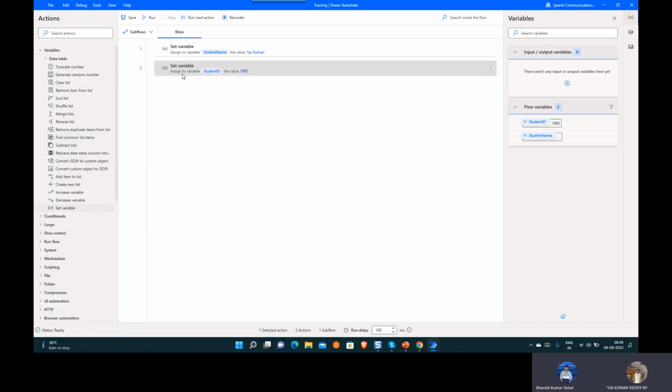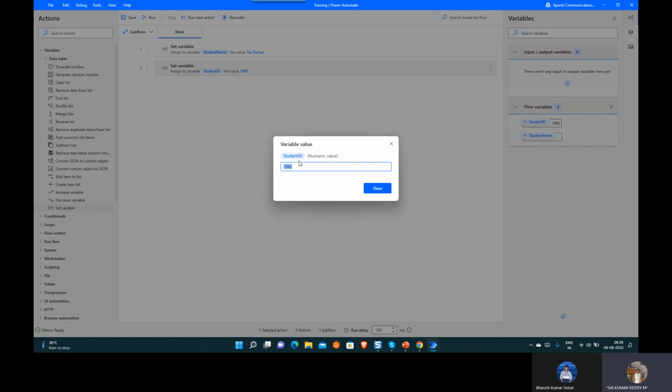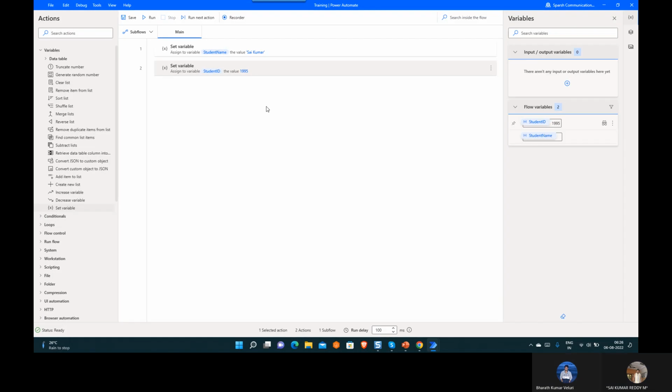Only the student ID I want to run. So it has run and it assigned this 1995. You can see it's assigned as a numeric value. So it's a dynamic data typing. Whatever the value which we pass, it will have that particular data type.